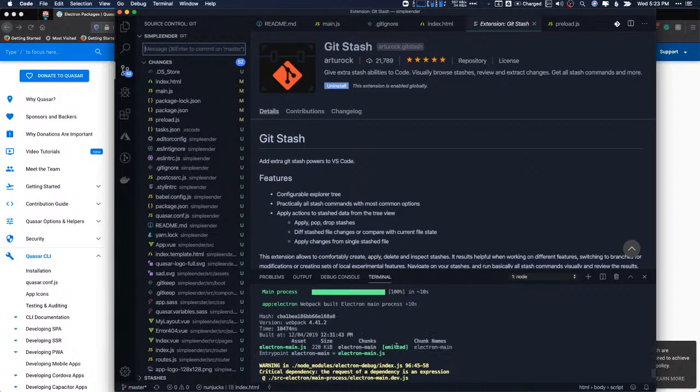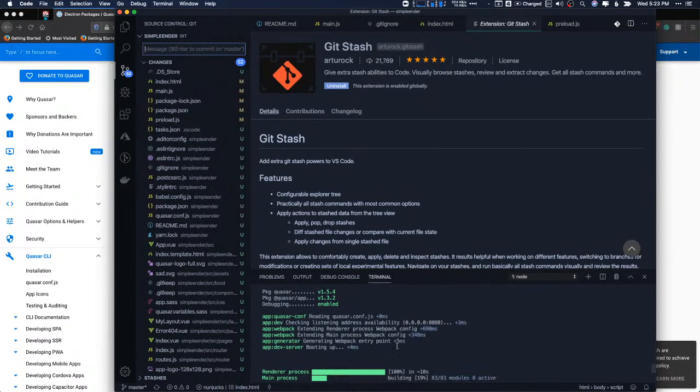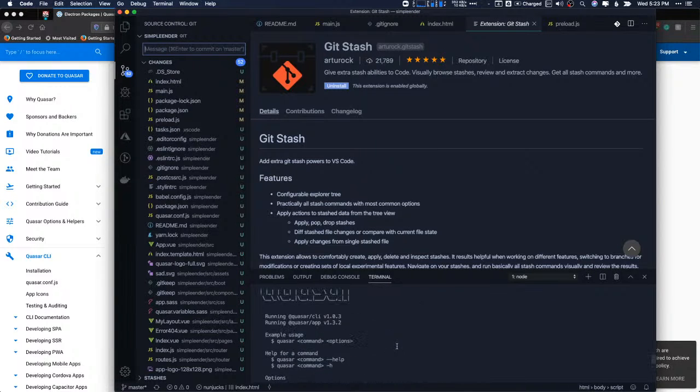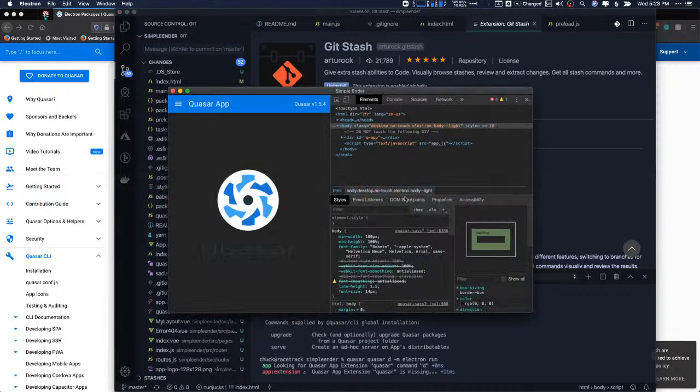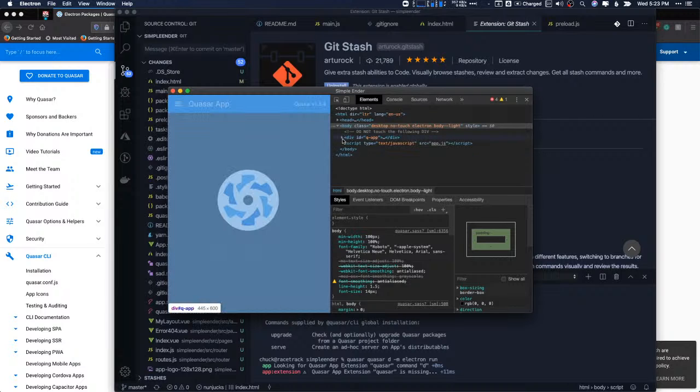And then I just ran the thing in dev mode, and in dev mode it automatically opens up the dev tools right here. So this is the app and this is the dev tools, and you can see here that it just kind of set things up on its own.